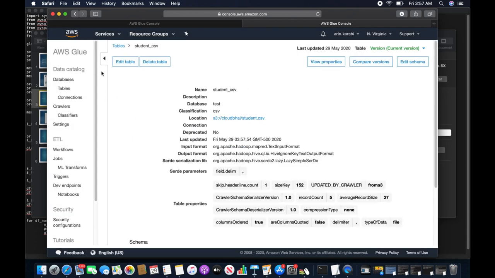Okay, now for this demo, I'm not going to create any crawler for my target, because I'll be creating the table in a slightly different way. Let me show you what I'll do. I'm not going to create the table definition for the Redshift type. I'm going to create the table on the fly.